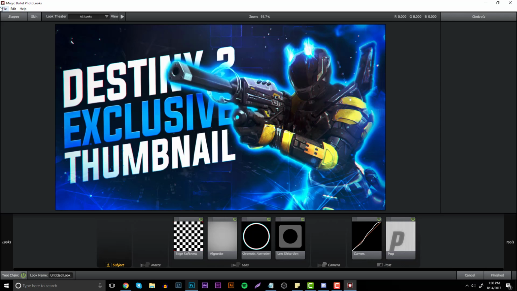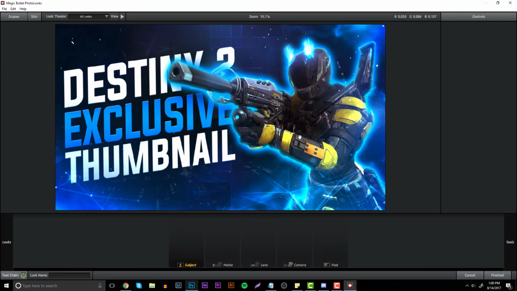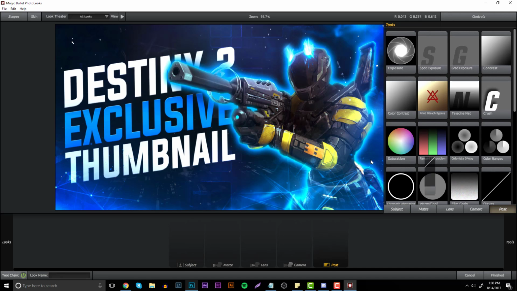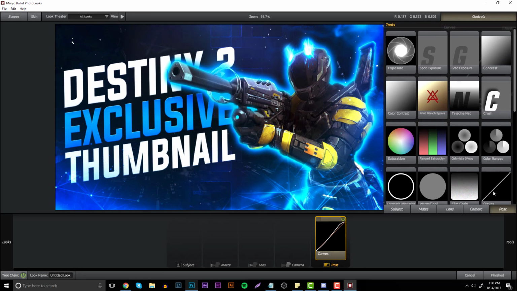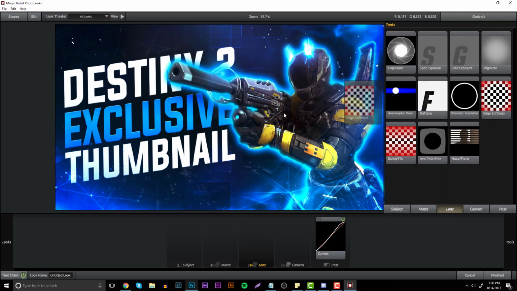So once we click Magic Bullet Looks, we're going to go to File, New Look, and then go to Post, grab Curves, and make it brighter. We're going to definitely just keep raising these a little bit. The first three you want to raise, and then the last two you want to start bringing downwards a little bit. You don't want to go too crazy.